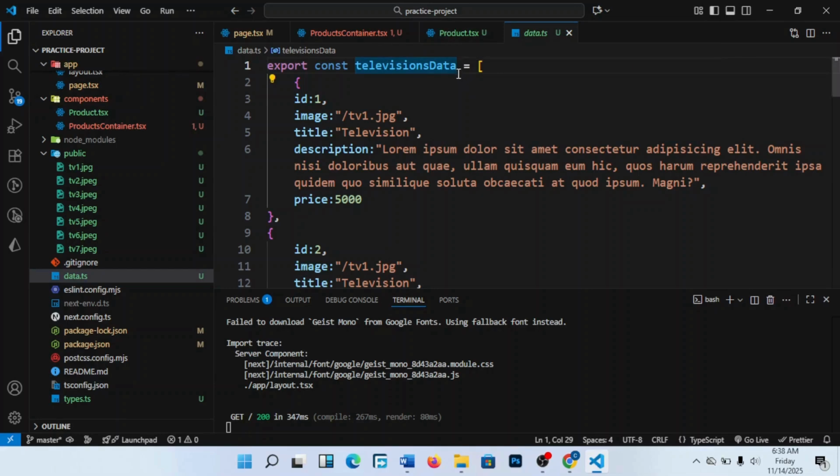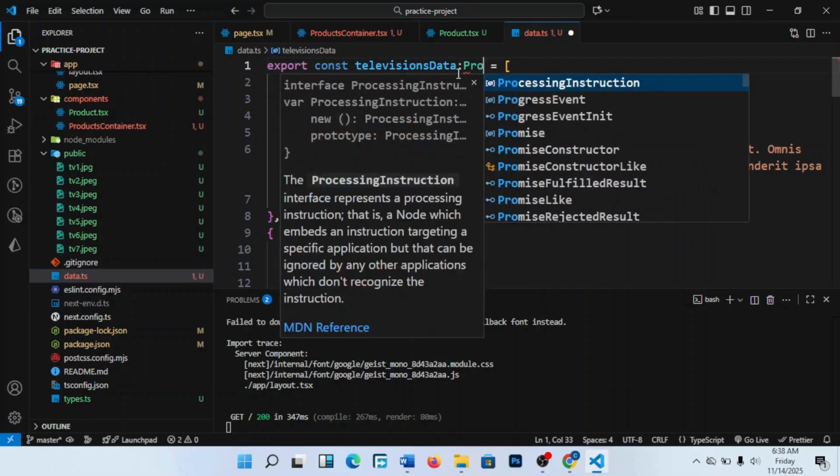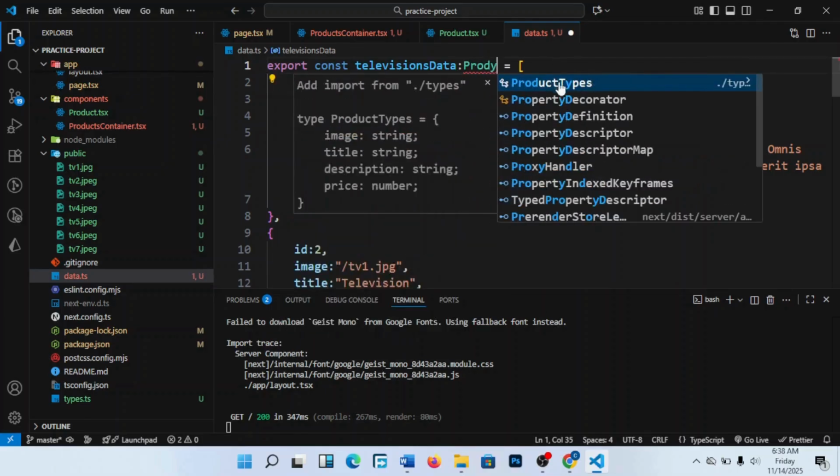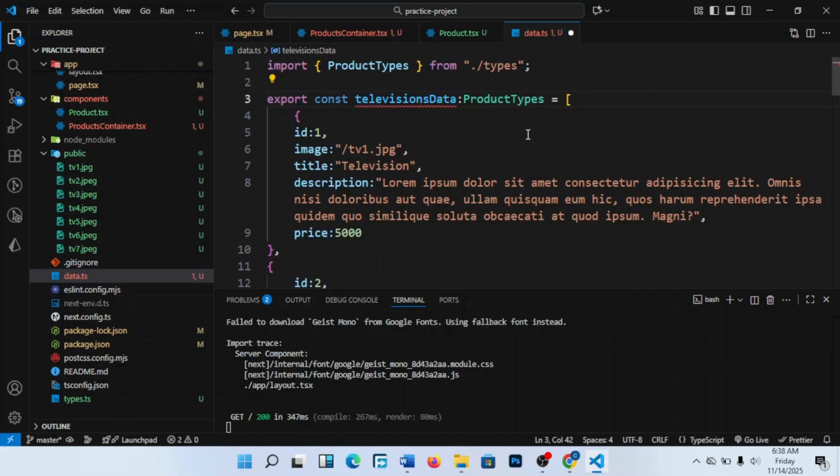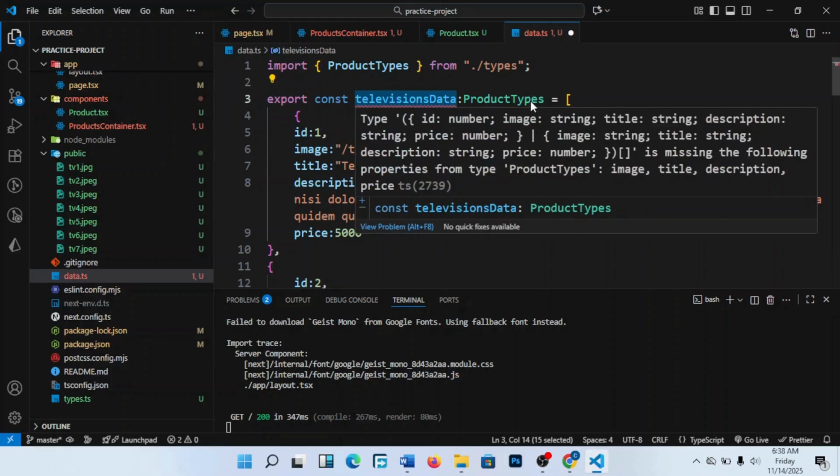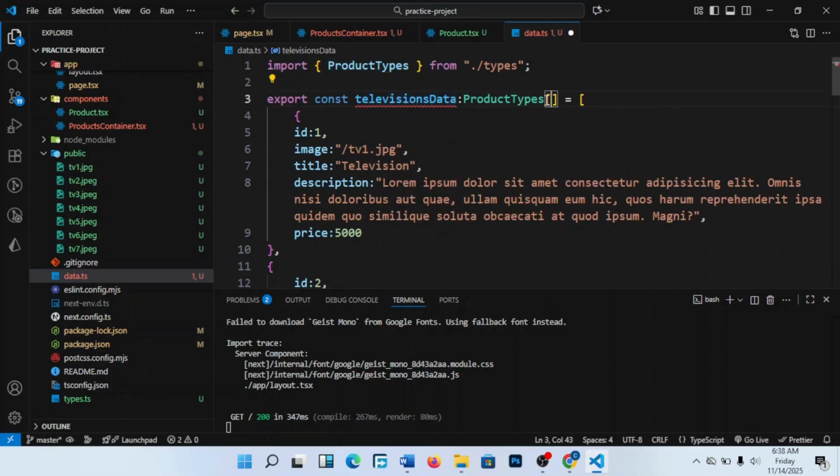So just come here. I put equal signs, as you can see, and I put the colon there, and I put the product types. Since television data is an array, are you seeing that television data is an array? I put product types here, which is also an array, just like this, as simple as that.